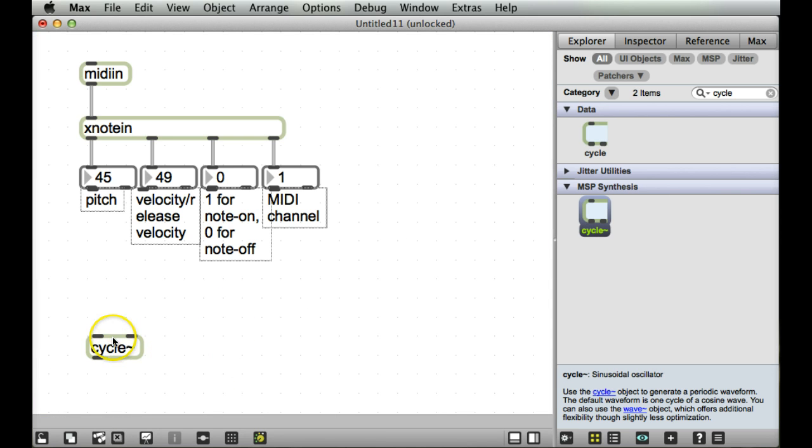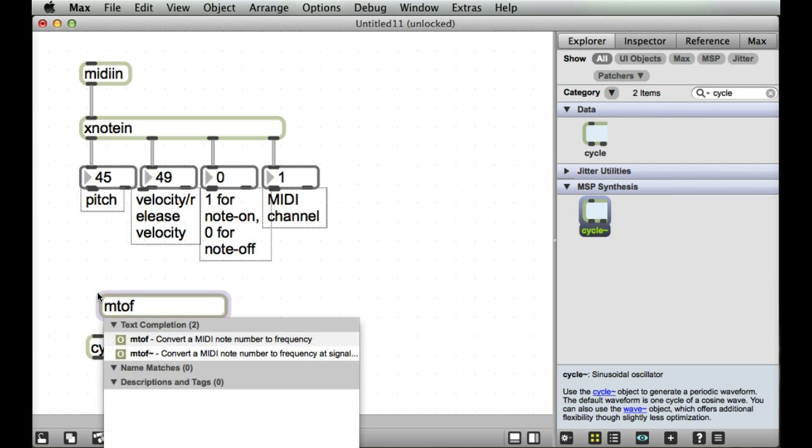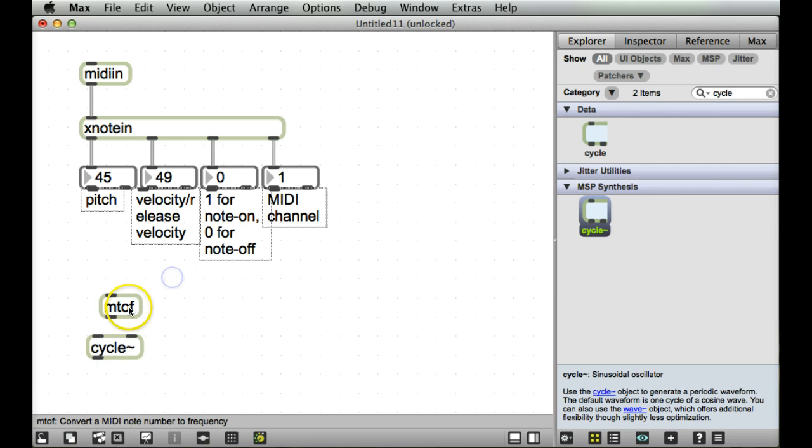Now, our cycle object is expecting a frequency, so if you want to play a tone at 1000 Hz, 2000 Hz, 440 Hz. However, our MIDI information is received as a MIDI note which goes between 0 and 127. To match these two up, there is an object called MTOF which converts MIDI note number to frequency. It's a very useful object that we can use for that.